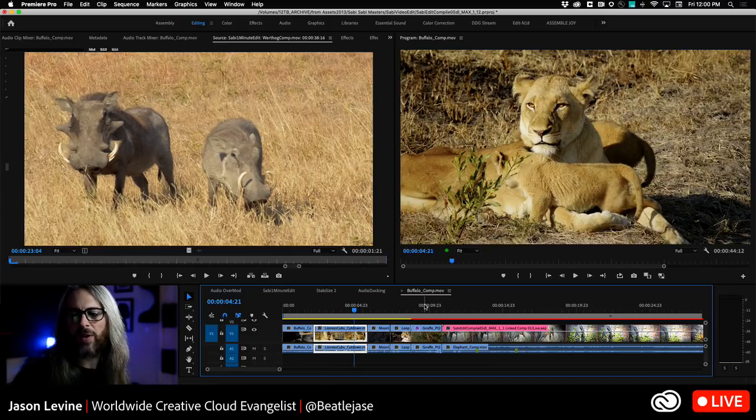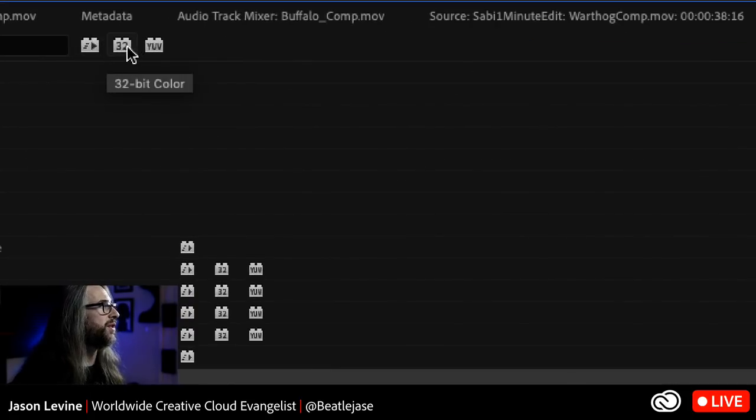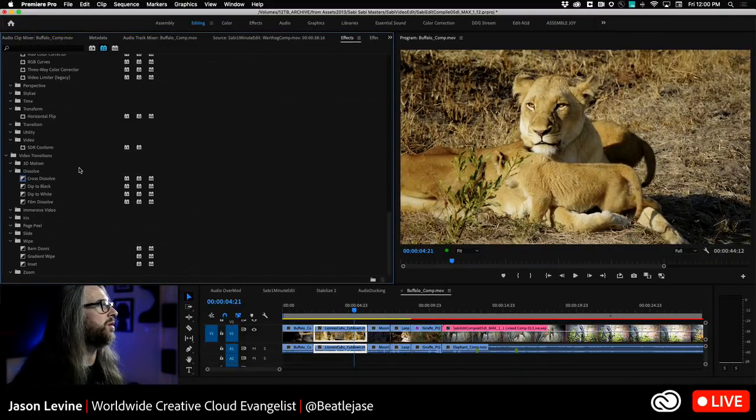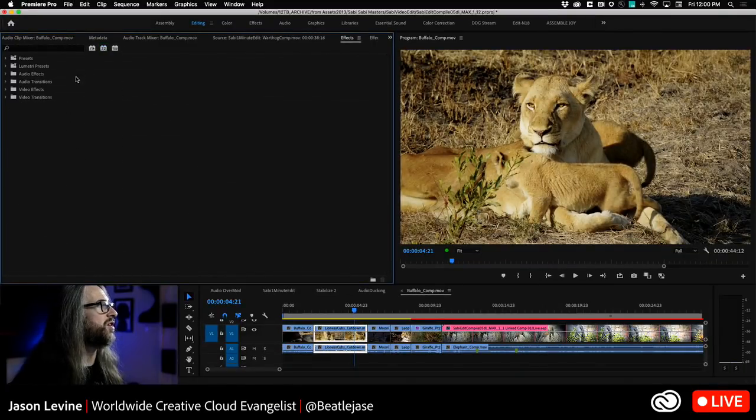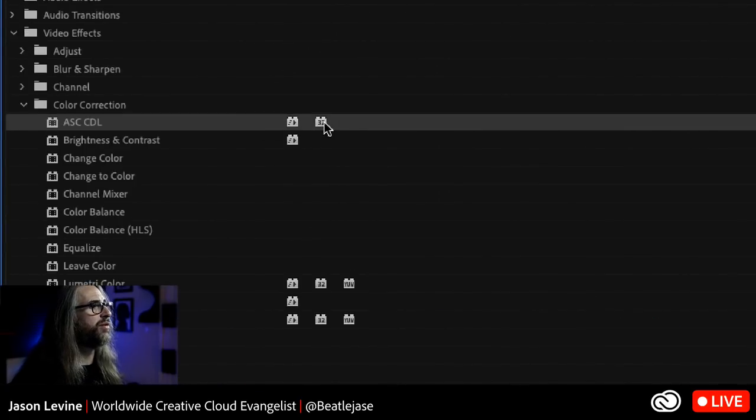Hugo Vega: is there a way to identify whether an effect is a legacy 8-bit effect in Premiere or After Effects? Yes, so I just showed you that. Under effects, if you just highlight 32-bit, this will show you all the 32-bit effects. If you don't have that highlighted and you go into video effects, let's just go into color, wherever you don't see that 32-bit icon. So ASC CDL is 32-bit, but brightness, contrast, change color, change to color, channel mixer, color balance, HLS, equalize, leave color: these are all 8-bit effects.